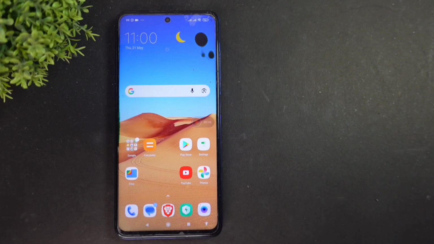Sometimes, if you're using an Android phone, you can see so many notifications on your lock screen. But if you don't want notifications on your lock screen, you can disable that. In this video, we'll show you how to disable notifications from the lock screen on your Android phone.